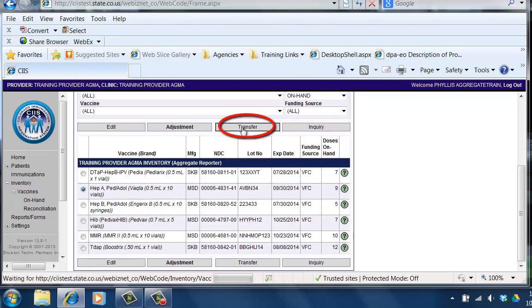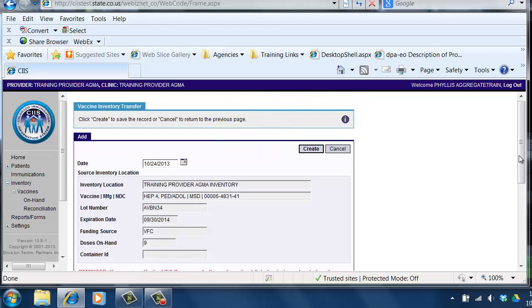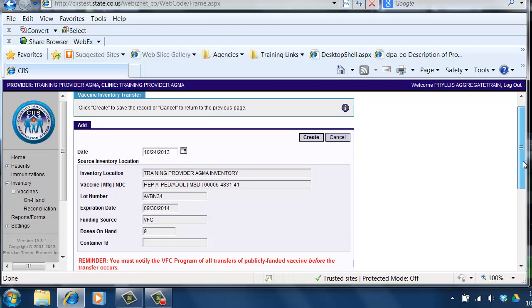You will be navigated to the Add Vaccine Inventory Transfer screen. Notice today's date will auto-populate. However, you can edit this field. Also notice the source inventory location, vaccine to be transferred, along with the lot number, expiration date, funding source, doses on hand, and container ID are read-only fields. The source location is the location that is sending the inventory.